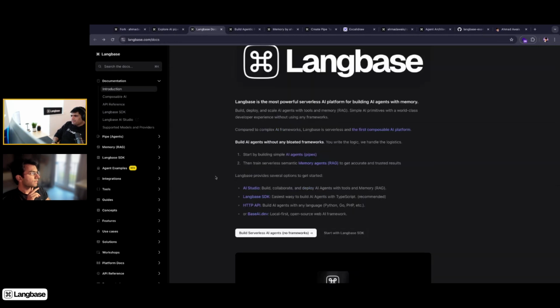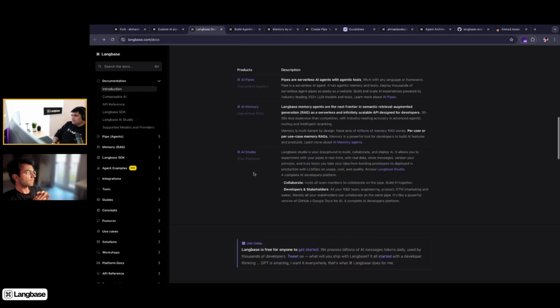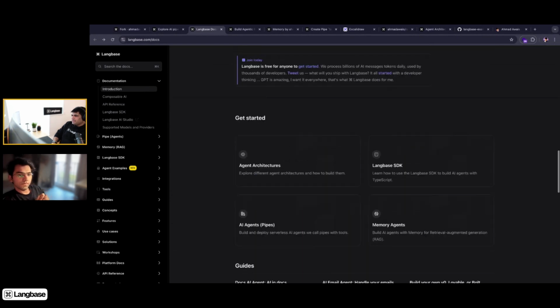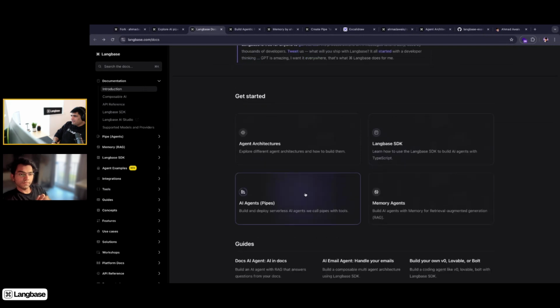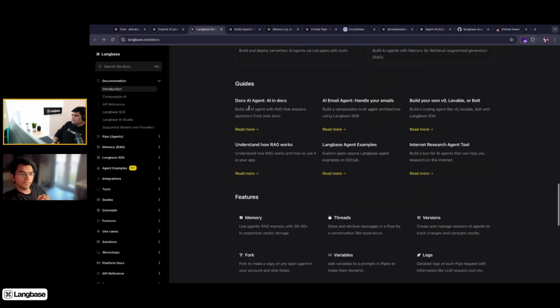So with Next.js, if you go down here, you will see what these primitives are. You will see the agent architectures, SDK, AI agents, memory agents, and then some key guides over here, right? So, for example, maybe you want to embed all of your docs. You want to put AI in your docs. Here's an example for that. Maybe you want to handle your emails with an AI email agent. There's a complete project built for that.